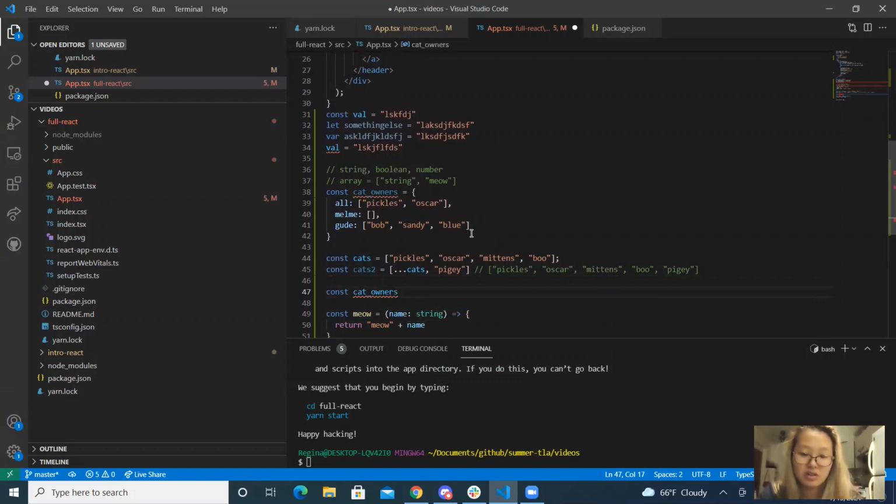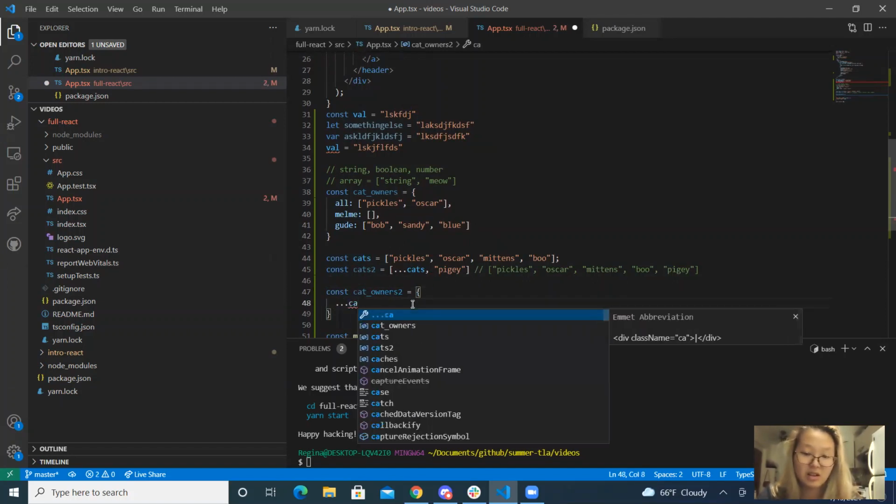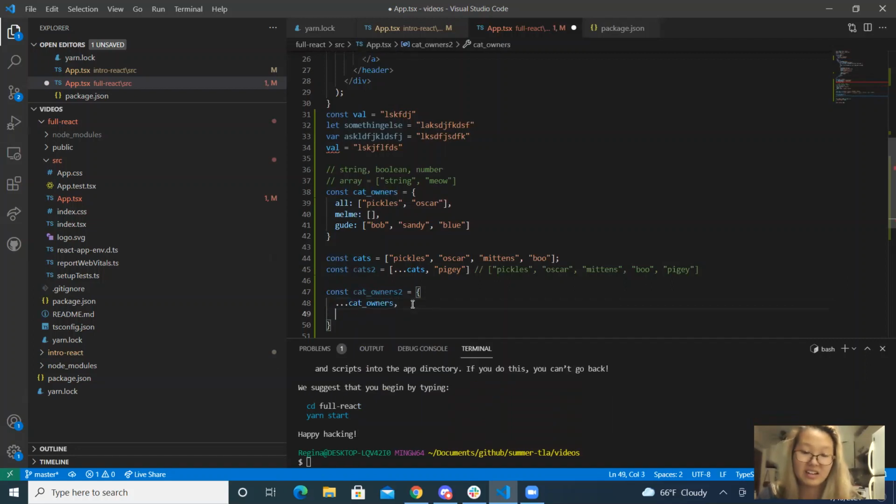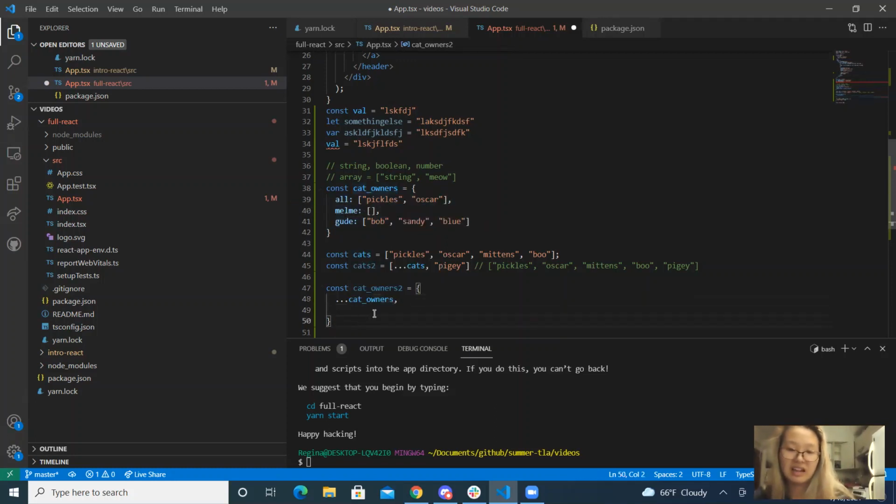And what you would do is you would also do squiggly brackets, and then you would do dot dot dot cat owner, and then you add another item. So basically, when you do dot dot dot cat owner, it's the same thing as with the array. You just grab everything inside, and it will just put it over there, right? And then now we can add something else.